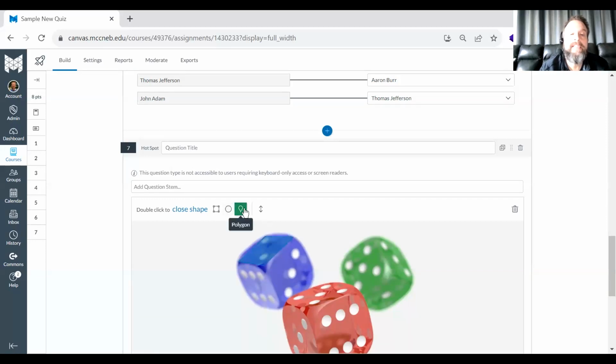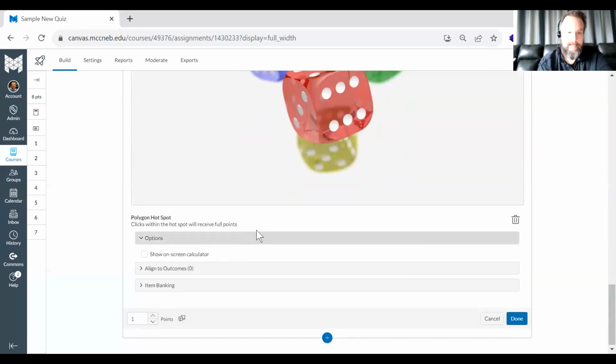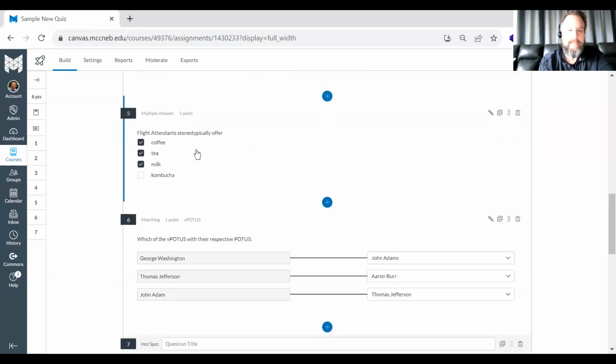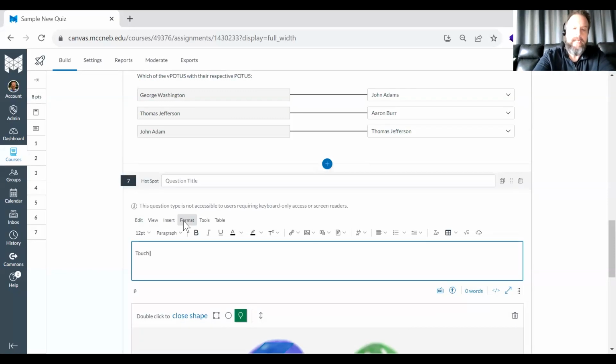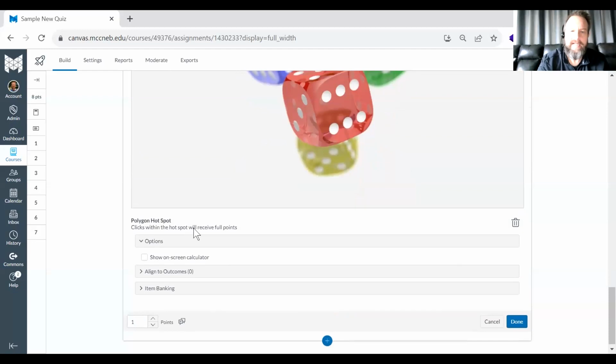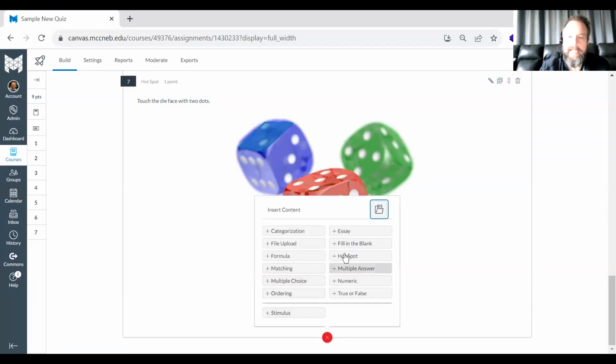And I missed. There we go. Now we can put the question down: Touch the die face with 2 dots. And that one is now done. That's what a hotspot looks like.